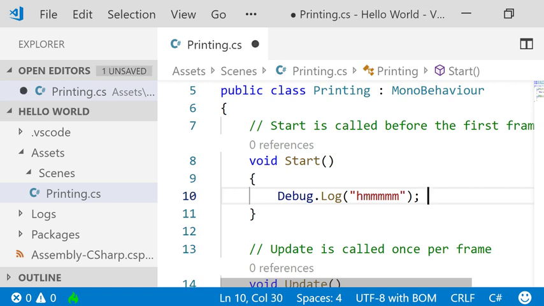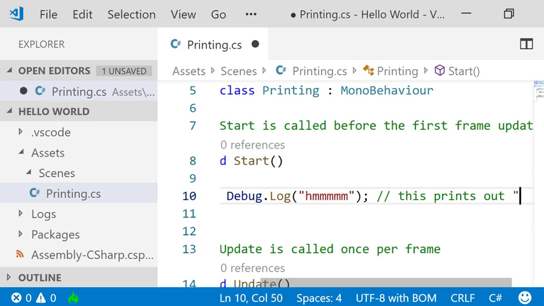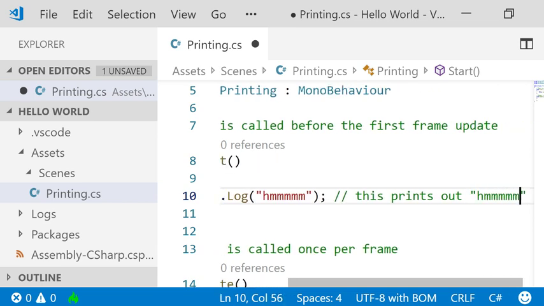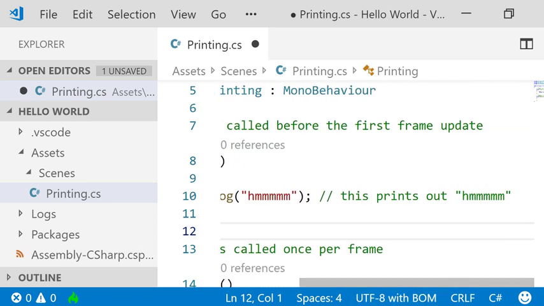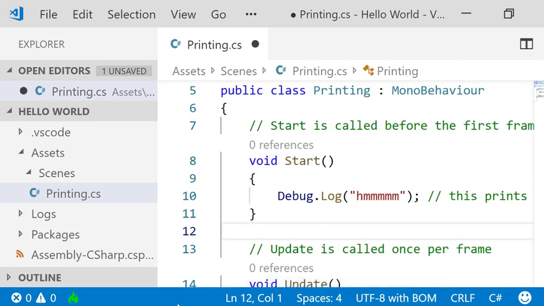Here you can put, this prints out, so that if you have someone else on your team, they'll understand what this does. It's really helpful if you have a lot of code, because you might get mixed up on what it does. Even if it's your own code, after a week of not looking at it, you will forget what you just did.